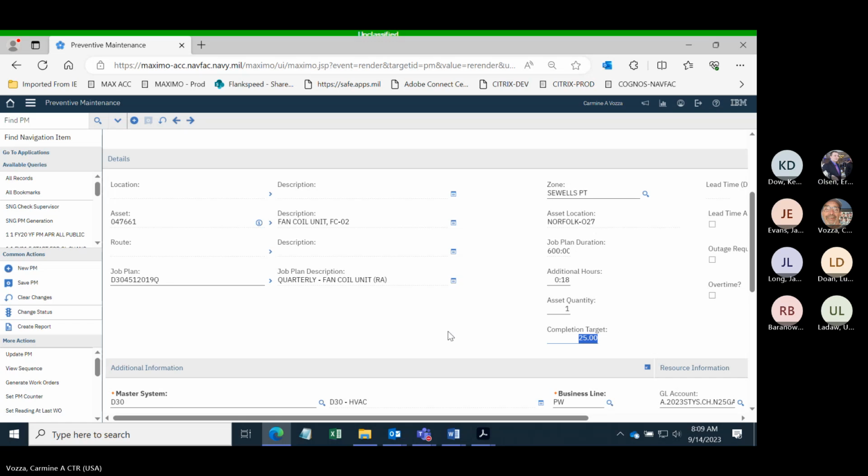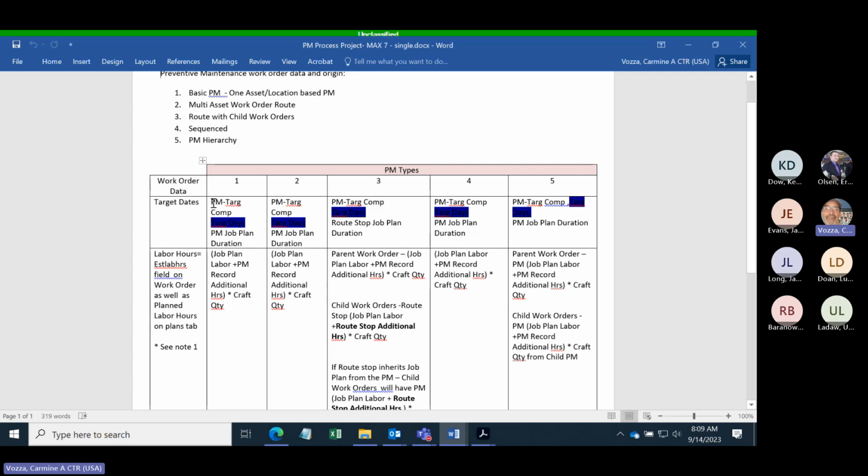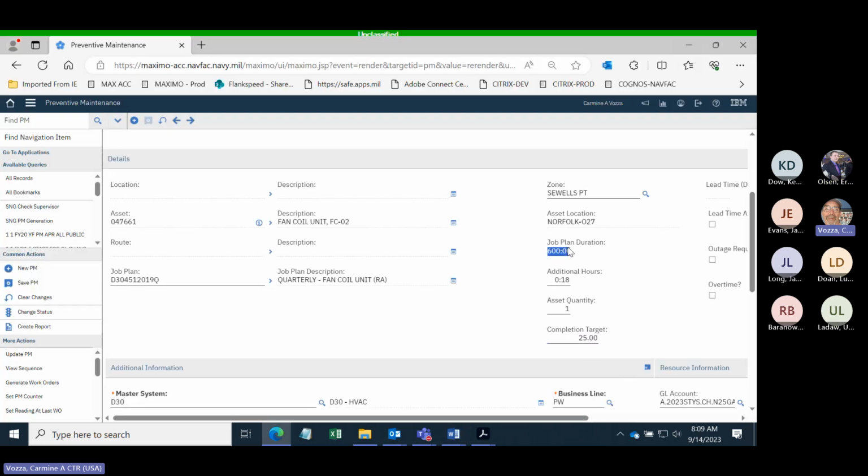Now, this completion target, go back to that little Word document for a second, right, is the prioritized method. So these were in a sequence of how Maximo looks at that data when it generates the work order. It first looks at the completion target. If there's nothing in there, it drops to the duration. So in effect, this is somewhat redundant, right? If I took this out, it would still be 25.